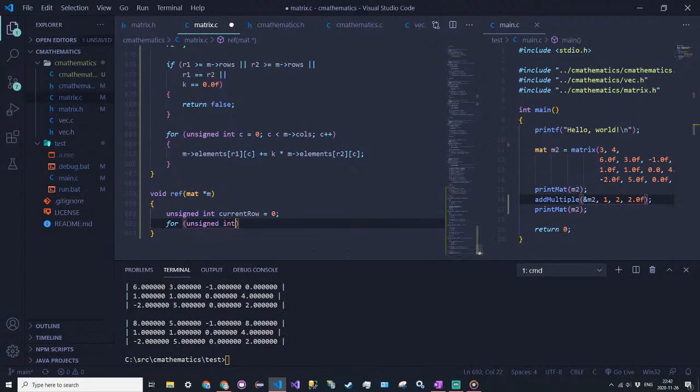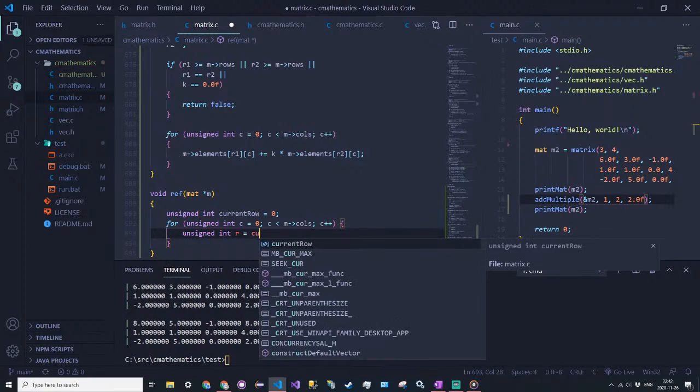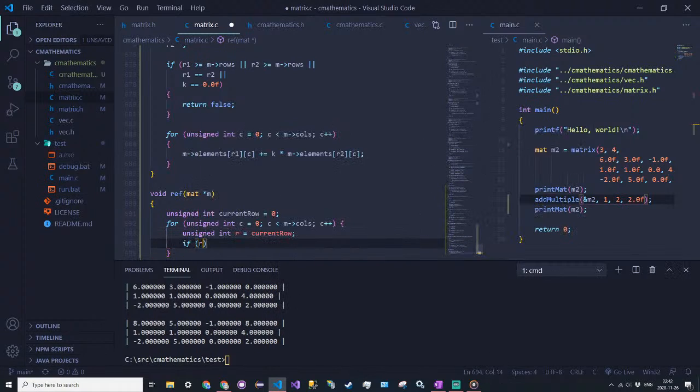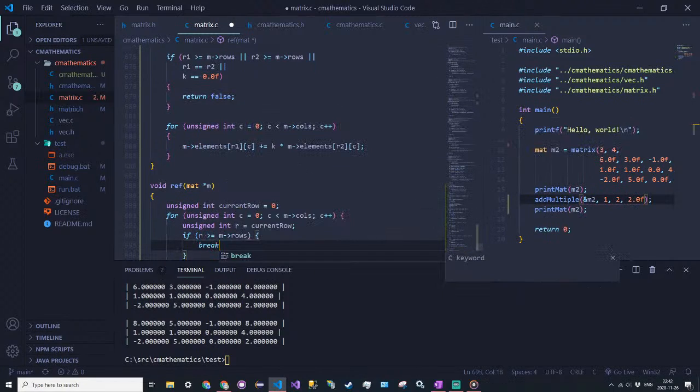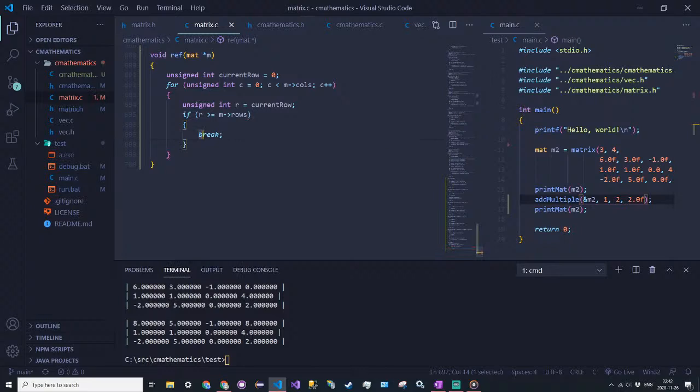For unsigned int c is equal to 0, c is less than m.cols, c++. We're going to say unsigned int r is equal to current row. And then if r is greater than or equal to m.rows, we're going to break. The reason why is because once we get through, let's say that we didn't get through all the columns and we already got into row echelon form. So let's say if there were more columns than rows, we don't want to keep going because it's already in row echelon form, so we'll just break out of the loop.